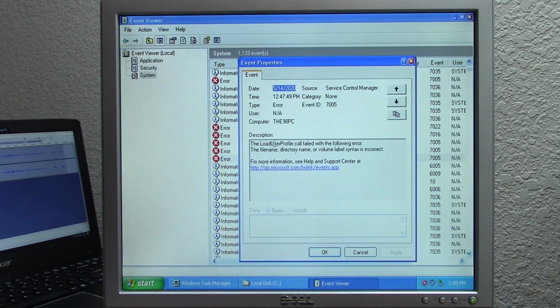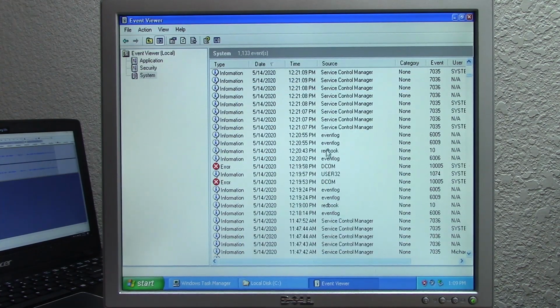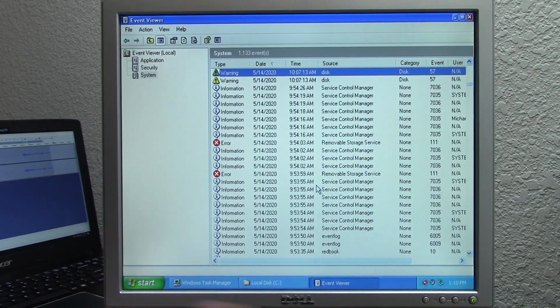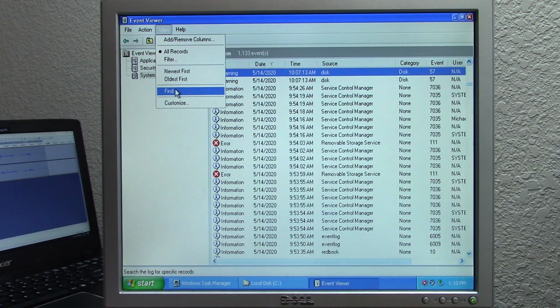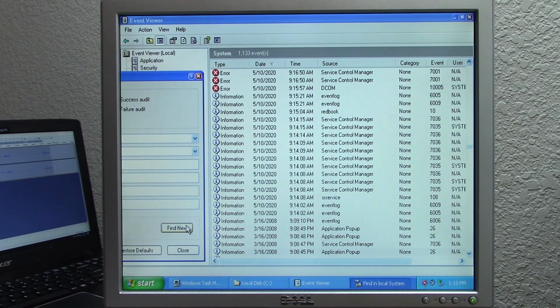Service Control Manager, load user profile call failed with the following error. This is around the time we tried to log back in, so that makes sense. Removable storage. I'm not seeing anything that pertains to setup. Can we do a search? Okay, let's search for description, setup. Okay, application pop-up, application pop-up.